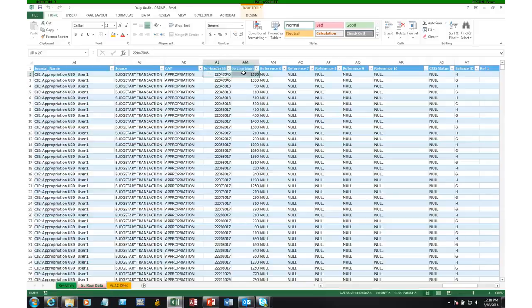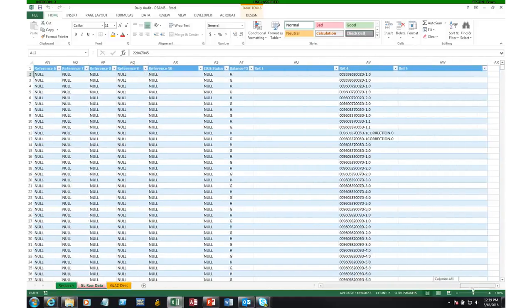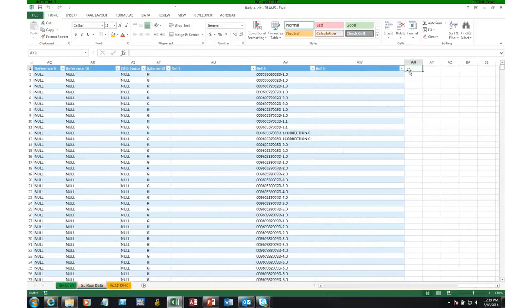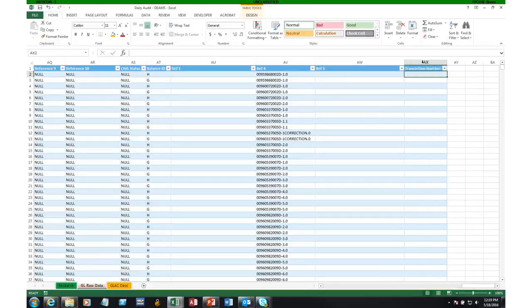With these two things together, we have a unique identifier, which is very important. When we put these two things together, there's not going to be another transaction in our Deems general ledger that has that combination of characters. So we can use that when we're doing the daily audit. First thing I'm going to do is put in here, let's just call it transaction number. You can retitle this whatever you want. It doesn't really matter to me. We just need to get it in our data.